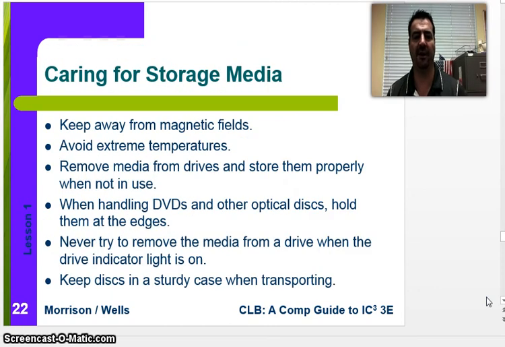So, caring for storage media. I'm going to go over this real quick. If a device is magnetic, then you don't want a huge magnet going over your computer. You see that in hacker movies where a lot of times the FBI busts in, and they take a big electromagnet and wipe the computer's memory real quick so that nobody gets that information. You want to avoid extreme temperatures.